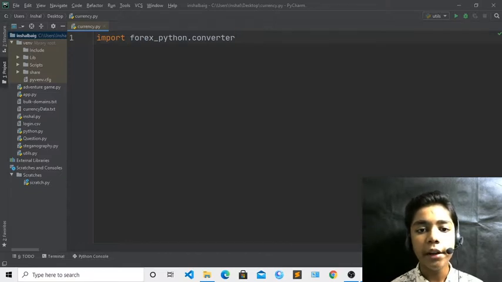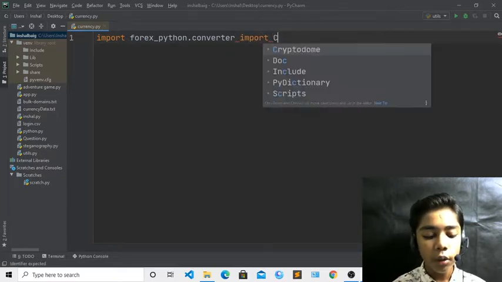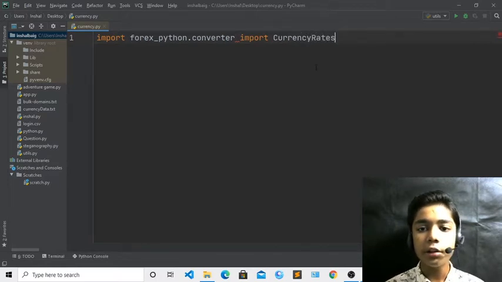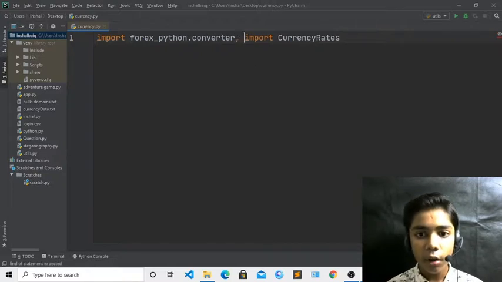Now just write dot converter, and then write import and the tag currency rates. So we will write our currency with rates, like that, comma, and then one space over here.